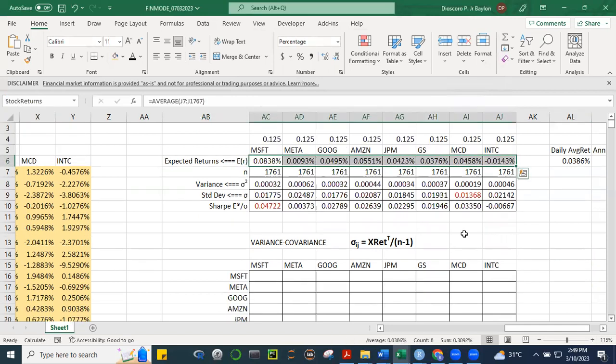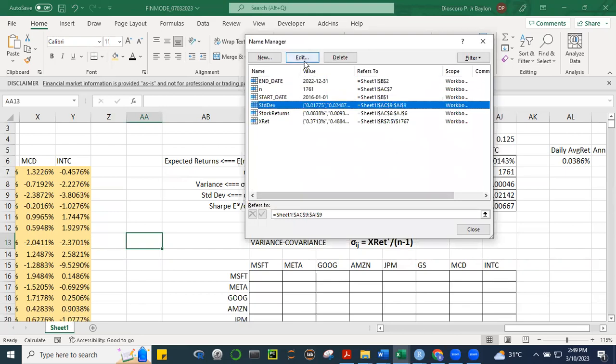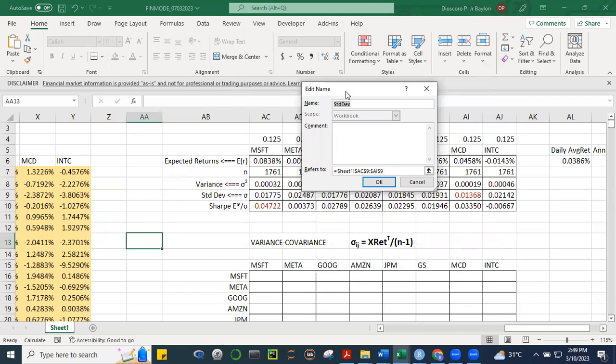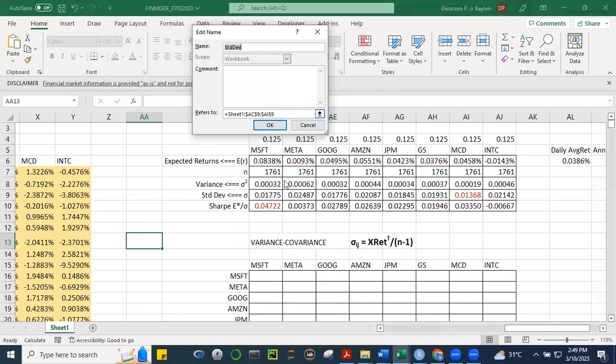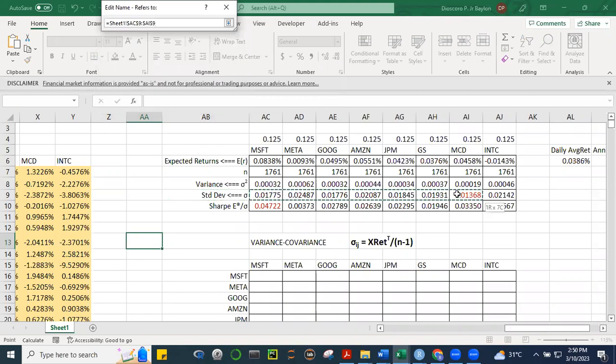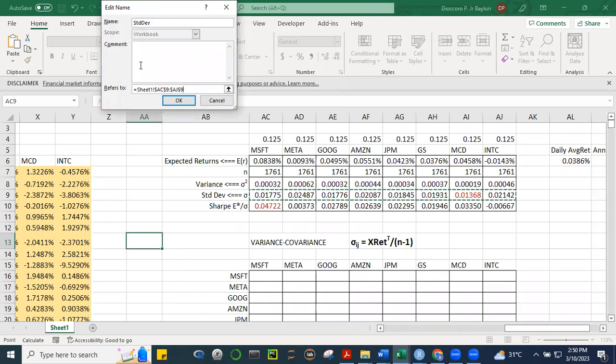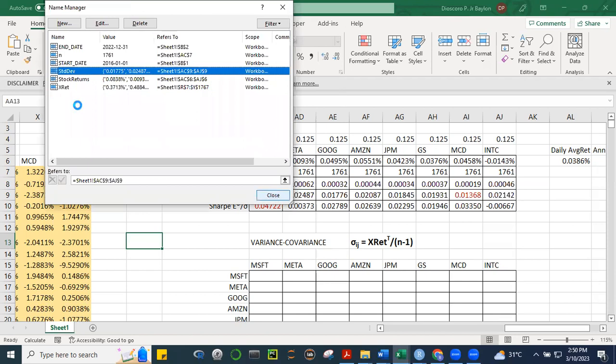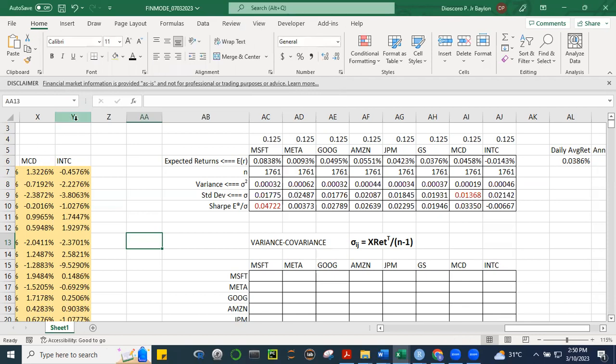Okay, so what else? We also need to give a name to the standard deviation. It's also missing one. So Control F3, standard dev. Let me edit this. Where is it? A9, AC, right, AC9 until AJ. I'll make this AJ. Highlight it. All right. Okay. Close. So let me check, just making sure that we have stdev. Okay, there. All right.